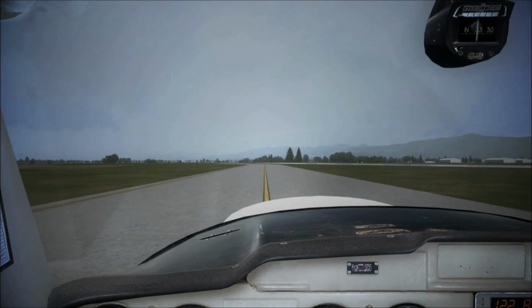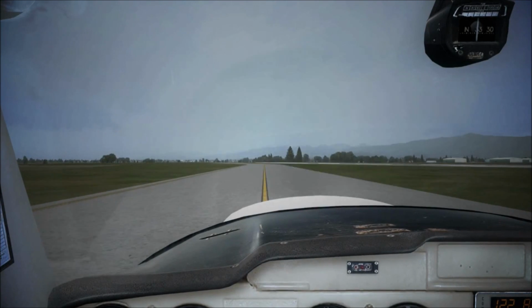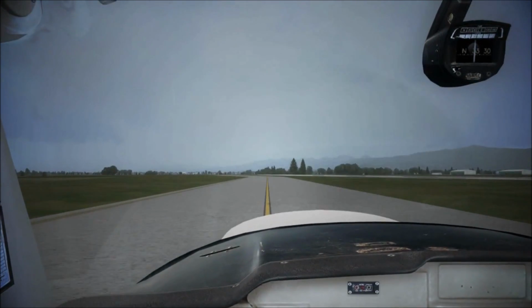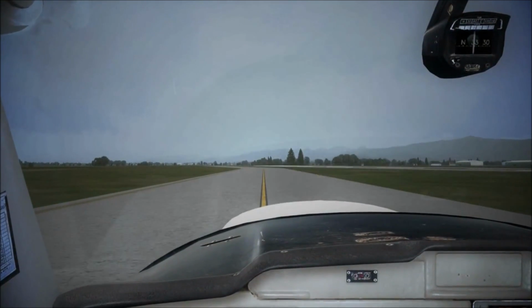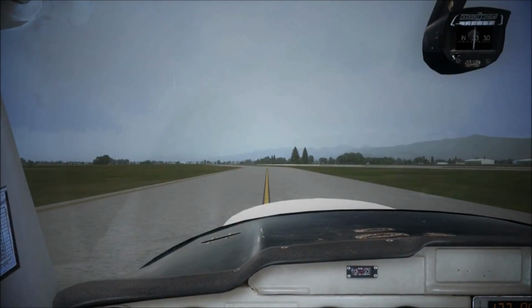If you're taxiing on your own right now, do your best to keep that center line and maintain a safe speed. Don't worry about being perfect the first time. Your skills will get better with practice and experience. That's just the way it is.